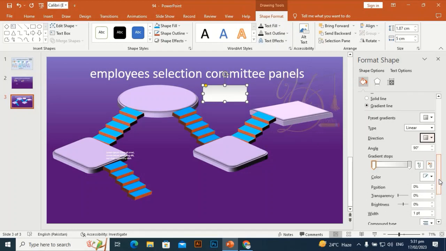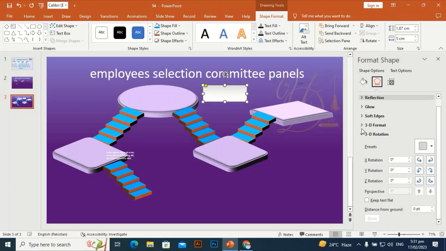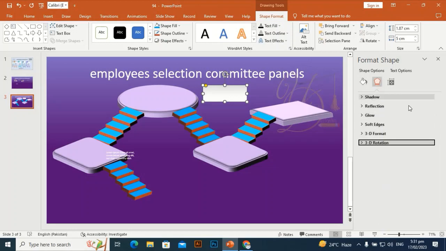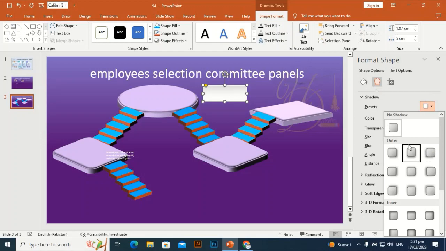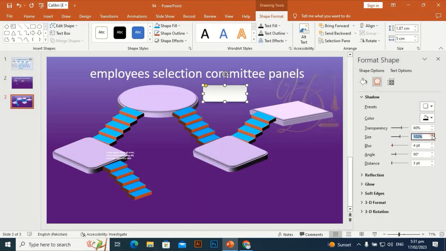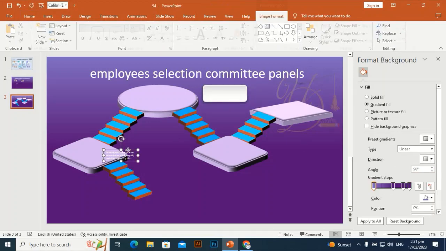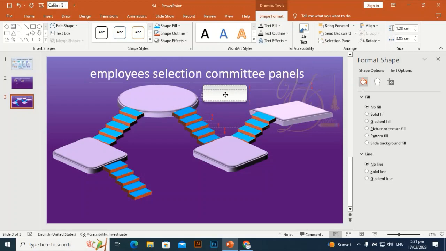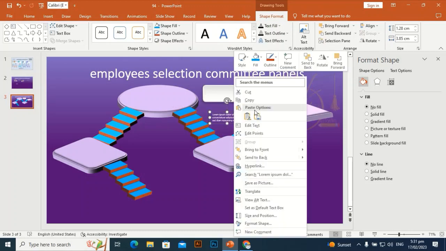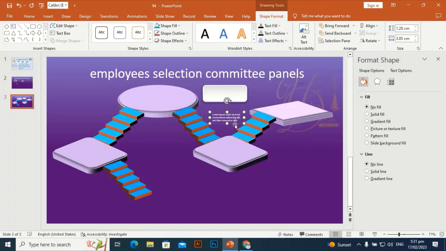I'm going to increase its width a little bit and give it shadow effect. Yes, this one, I'm going to give it some shadow effect, and the size will be 103, roundabout 70. Increase the transparency, and blur will be, I think, 7 is okay. Yes, and place this text over this rounded rectangle shape, bring to the front and place it here.